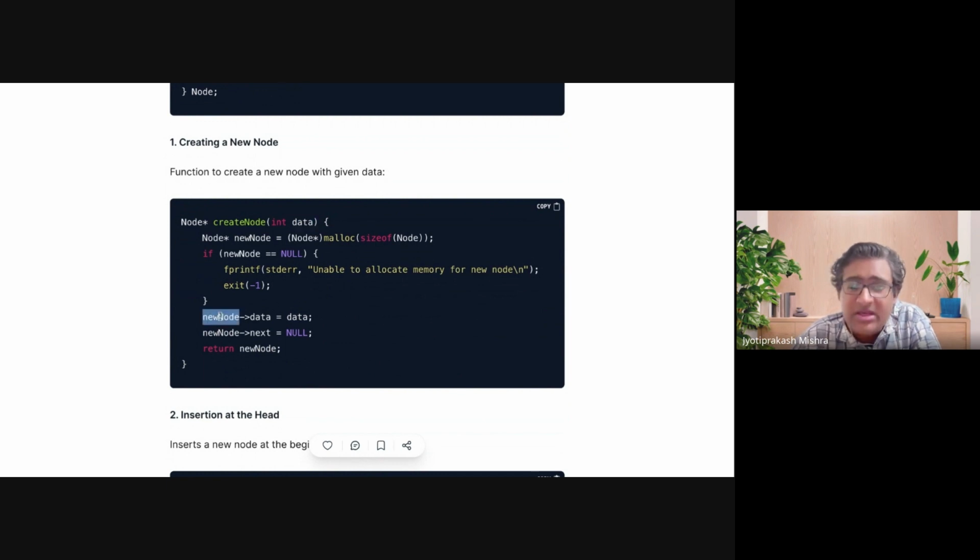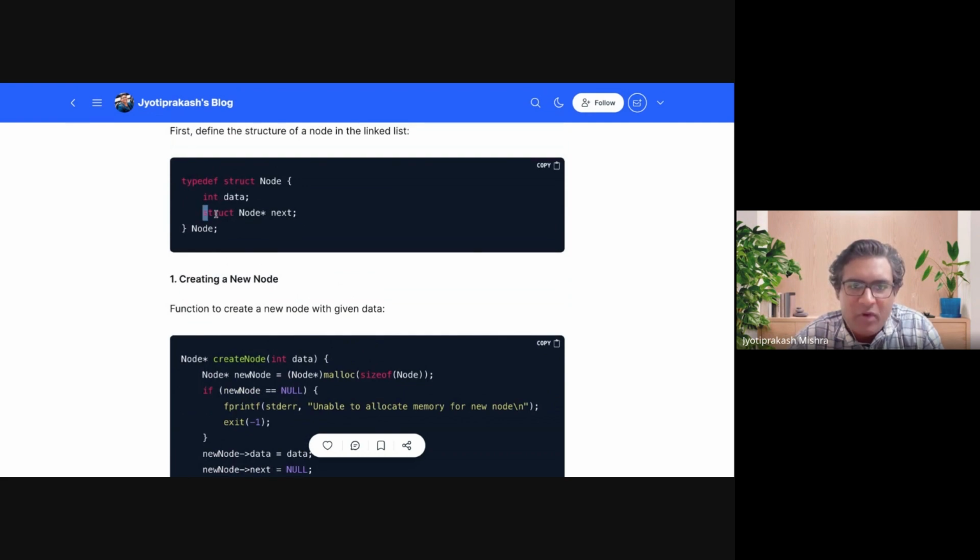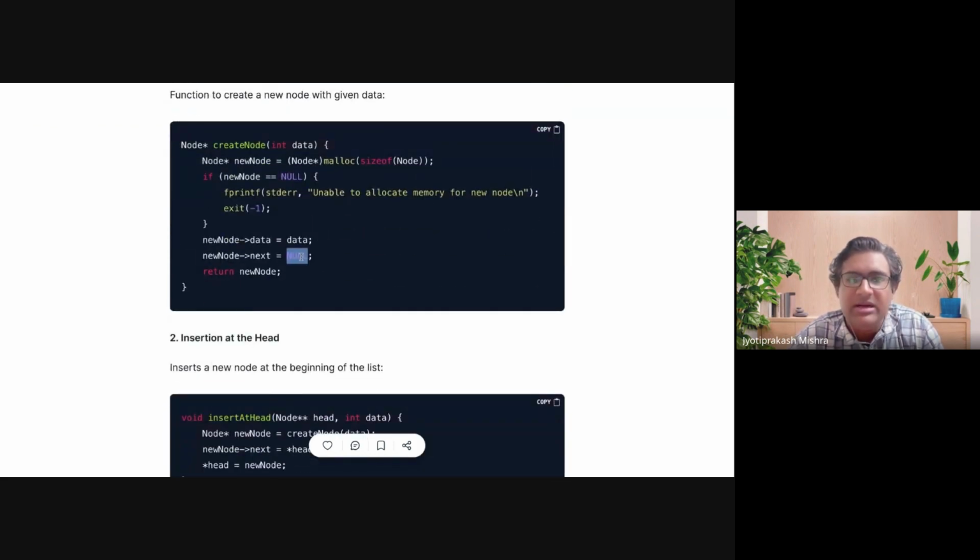ये न्यू नोड के अंदर जो भी पता है, जो भी एड्रेस है, उधर जाओ, वहां पे जाके तुमको एक स्ट्रक्चर मिलेगा, उसके अंदर जो डेटा वाला पार्ट है, उसको तुम इस डेटा से भरो, उसके अंदर जो नेक्स्ट वाला पॉइंटर है, उसको तुम नल कर दो. अभी हमको पता नहीं है, we do not know where is that node going to point to. Set it to null for now and then return this new node.